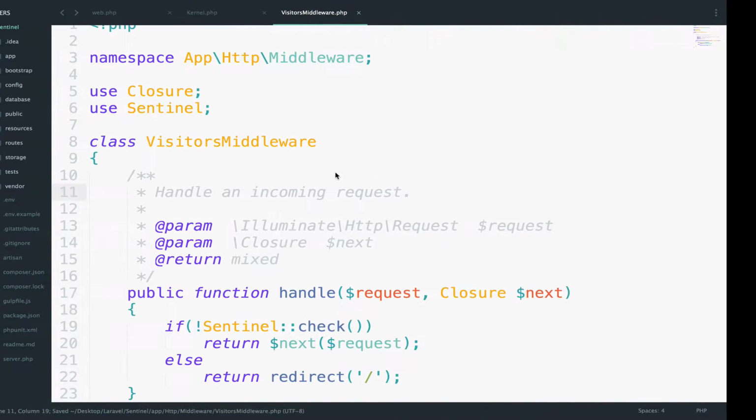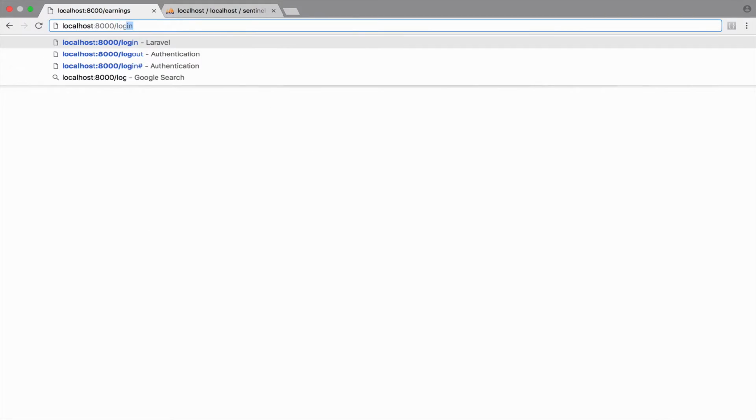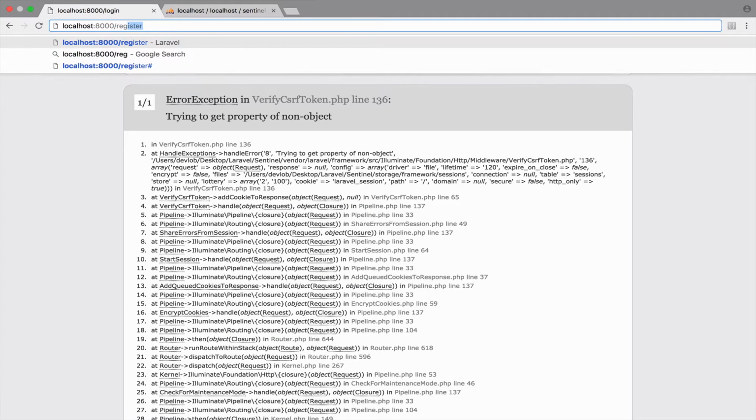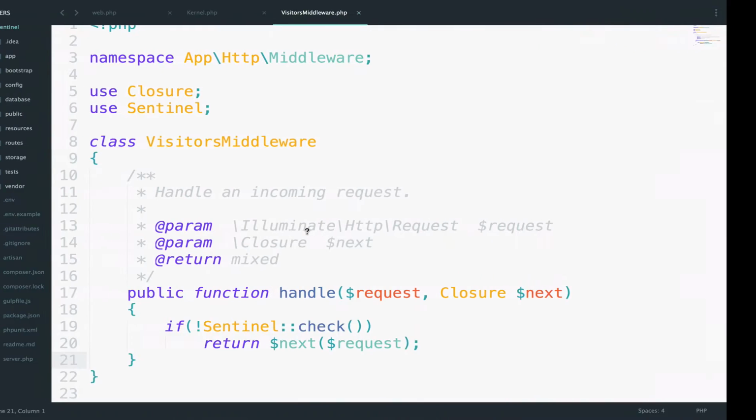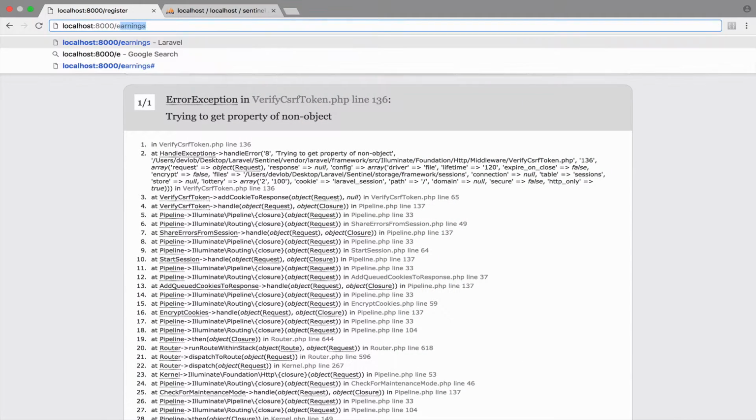By the way, if you decide to not include this else statement here, you will see that you get an error whenever you try to go to login or register. The application has no idea what to do in case the user is authenticated, and you get that error. Anyway, I will bring this back, of course. And the problem now is that we have no logout button. If I go to earnings, well, this is the only thing that I can access, and of course the index page. But both of these pages have no button to log out.